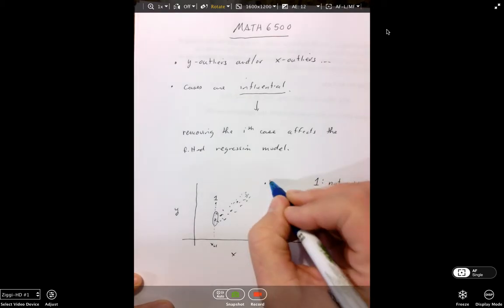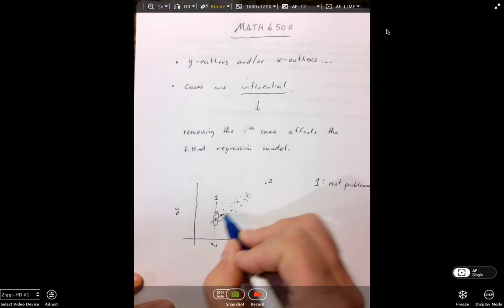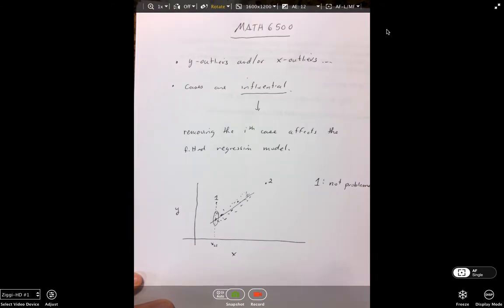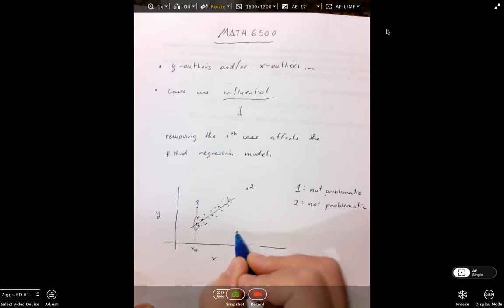Let's take another look at point number 2. That would probably be considered an X outlier and a Y outlier, considering the variation in our X and our Y. But in terms of changing the estimated regression function, you can see that point number 2 lies very close to it. I would say this is probably not problematic or influential either.